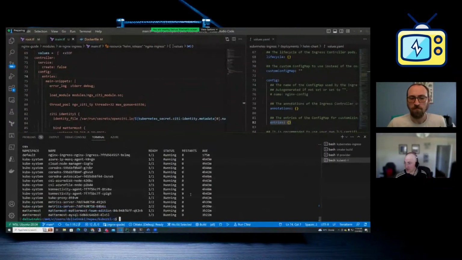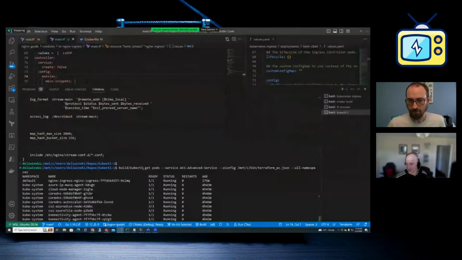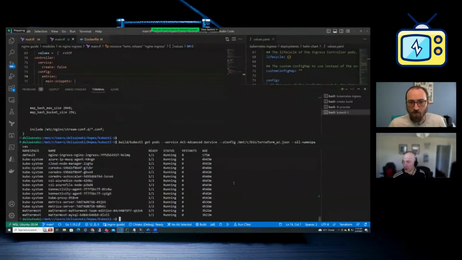Also, I don't know if you noticed, I'm using kubectl, which is our Zitified version of it. Basically that's the OpenZiti fork of kubectl, with our Zitification on top of it. So the top level flags have to be those two, otherwise it won't work.